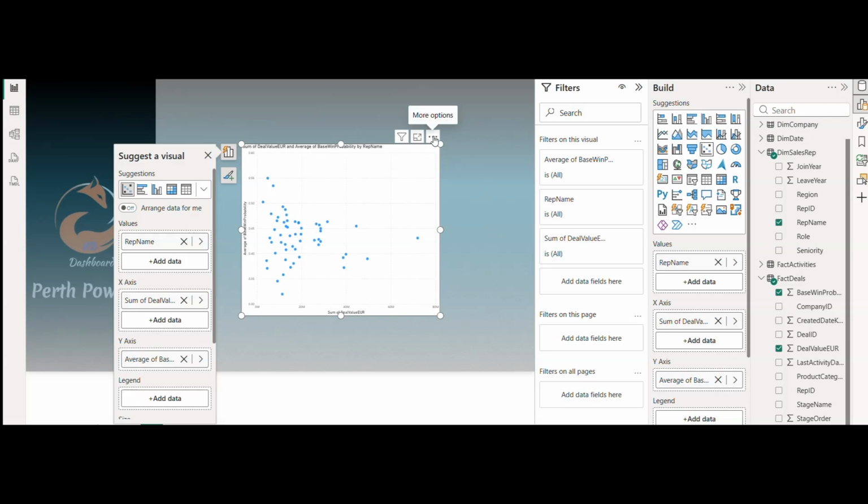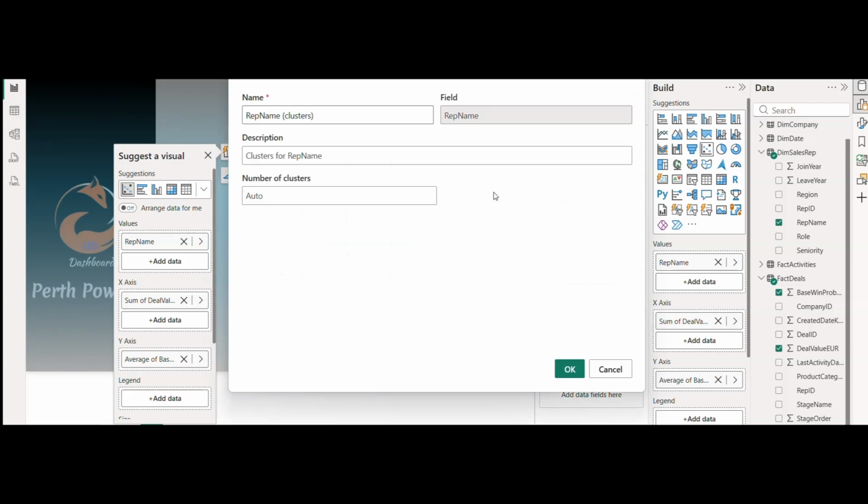We can point to the three dots on top of the visual and select the built-in function, automatically find clusters. We can change the number of clusters, which means how many types of groups you want to see. I am not changing it for now, and let's see the result first.